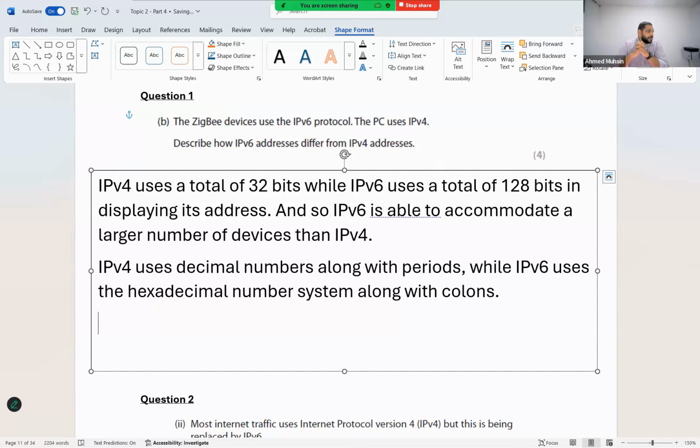Okay. Which one directly supports encryption? IP version 6 is able to directly support encryption, while IP version 4 is unable to directly support encryption. Or you can say IP version 6 has better security features than IP version 4.